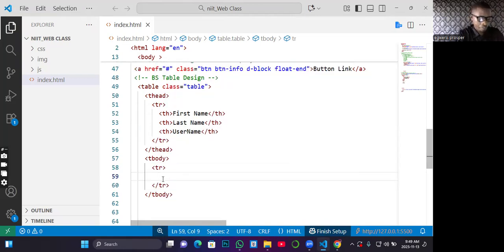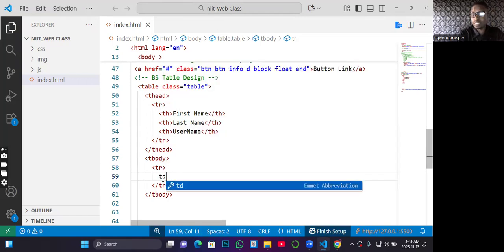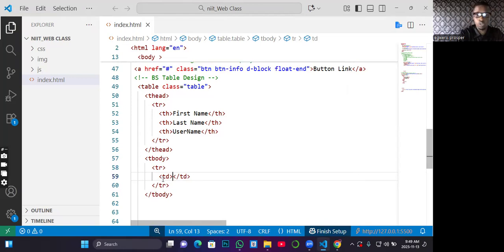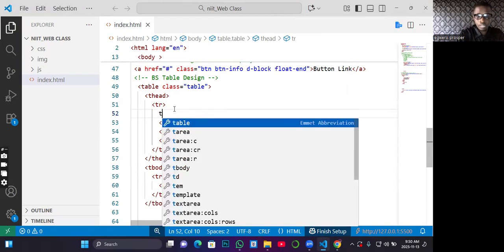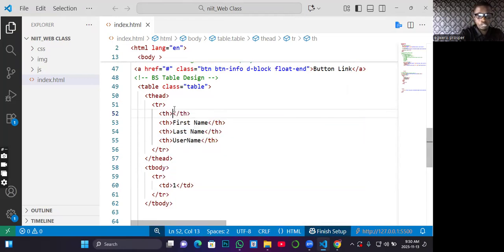Then inside the first table row, I will have what? TD, which means the table data, right? So the first one, we are following the headers here. Here we need to add another TH, please. And that TH is to represent what? The number. That's number 1, number 2, number 3.